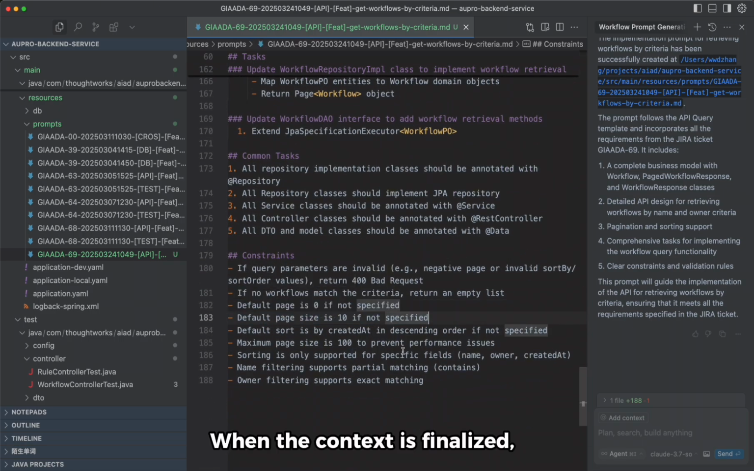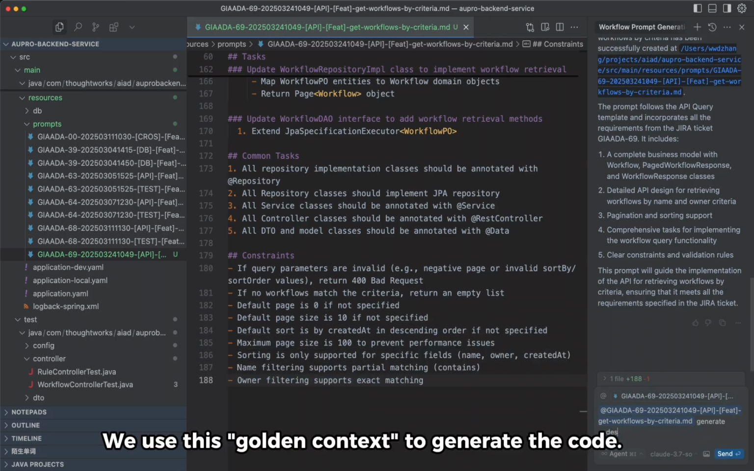When the context is finalized, we get to the most exciting part. We use this golden context to generate the code.